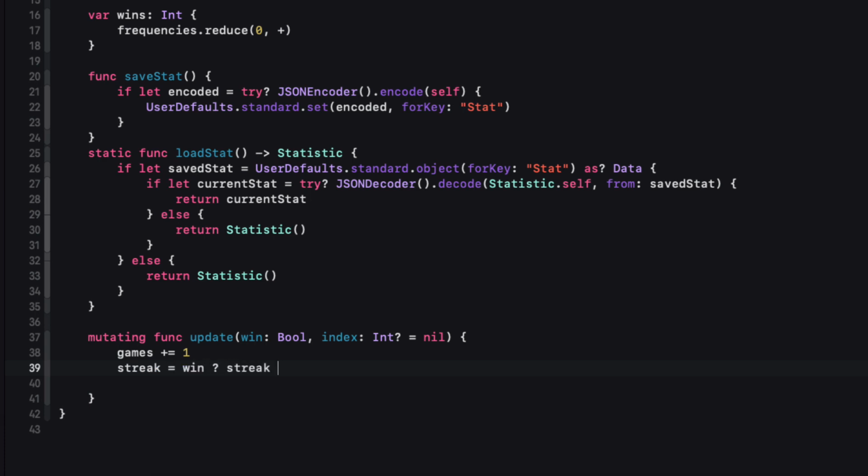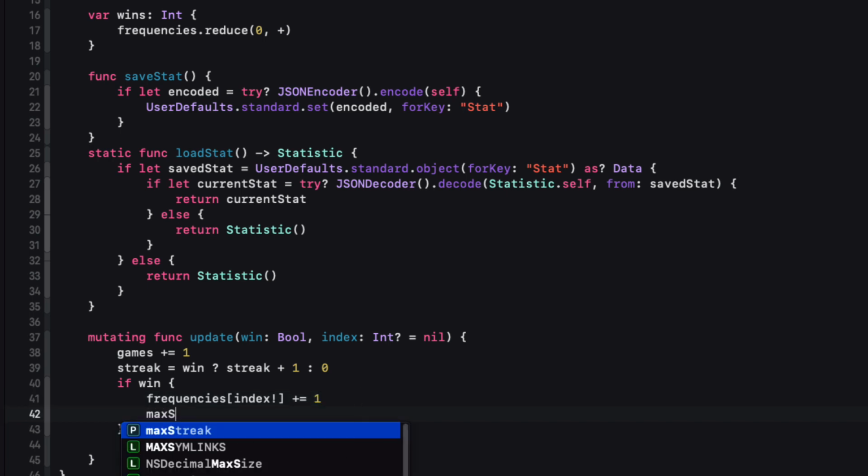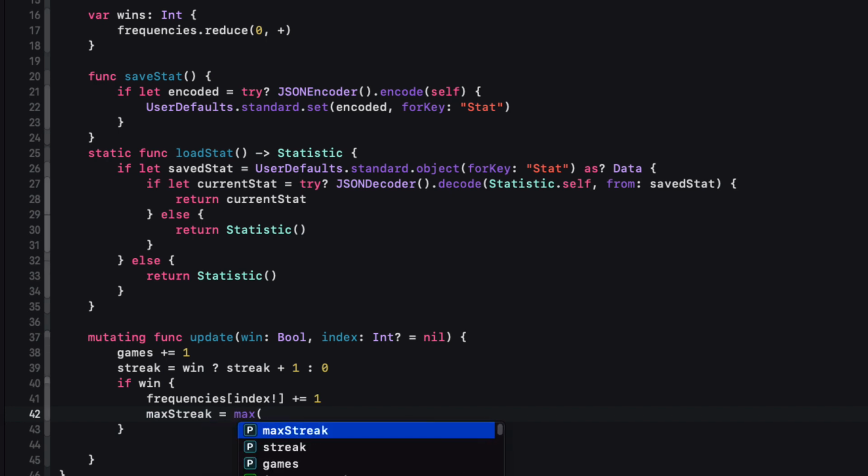Then we'll increase the streak only if there is a win. And then if there was a win, we'll increase the frequency at that index by 1 and set the max streak to be the maximum of the one that we're on or the current streak. And then we can call the saveStat function.